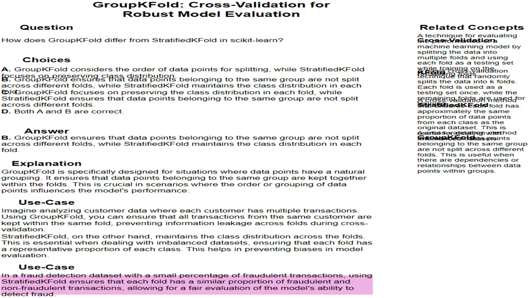to non-fraudulent transactions. This ensures that our model is evaluated on folds that accurately reflect the real-world imbalance in the data. Without the stratification, the model might perform well on folds with a disproportionately higher number of non-fraudulent transactions, leading to an overestimation of its fraud detection accuracy.